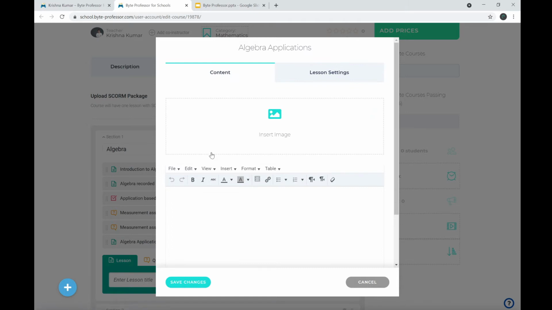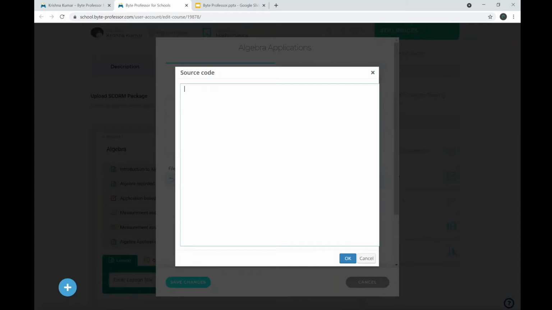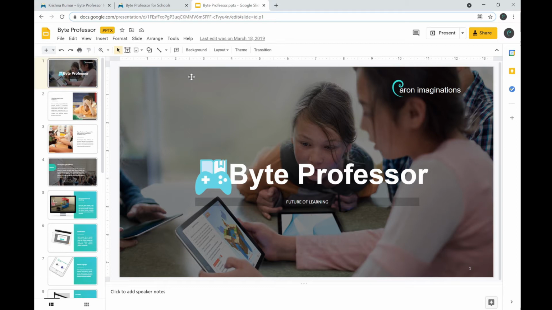And here is the tricky part. What you have to do is click on view and then click source code, and this is where you have to paste the source code of your Google slide. We recommend you create your presentation in Google Slides, or upload your PowerPoint presentation to Google Drive and open it in Google Slides.